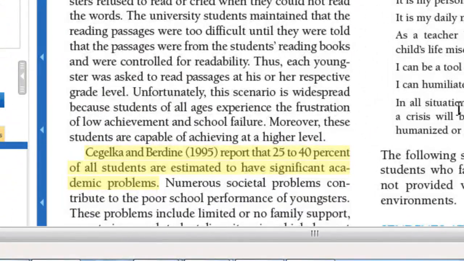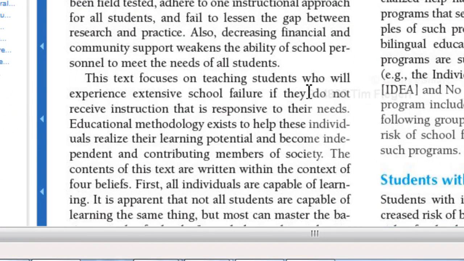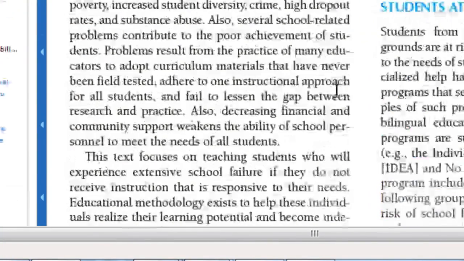Here's this part of your textbook about teaching and whether everybody can learn. Isn't this interesting? The first statement in this paragraph: these authors report that 25 to 40% of all students are estimated to have significant academic problems. Now listen to this. 25 to 40% of all students are estimated to have significant academic problems. Can that be? Doesn't make any sense to me. I know there are some issues, but that seems awfully high. But it goes on and explains that a little bit, and please read this, because you're going to want to know this for the test.